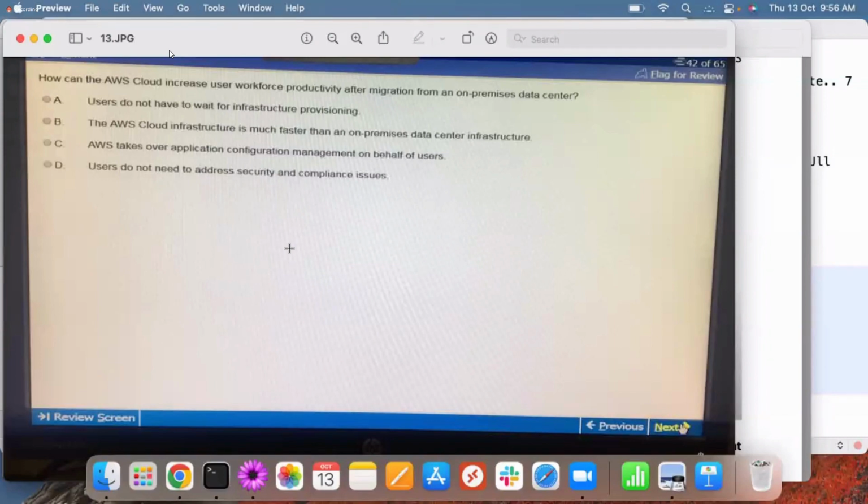So how can AWS Cloud increase user workforce productivity after migration from on-premise data center? In simple, you migrated from on-premise to AWS, how it will increase workforce? Okay, let's eliminate wrong one. User do not need to address security and compliance issues. User obviously need to. Why? Because it is shared responsibility model. AWS have responsibility, you have responsibility. So this is not true.